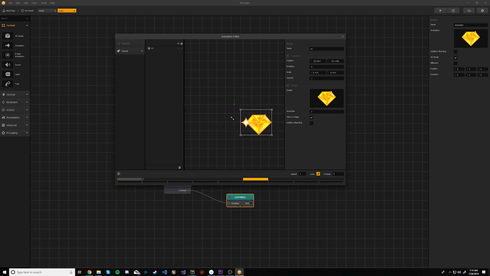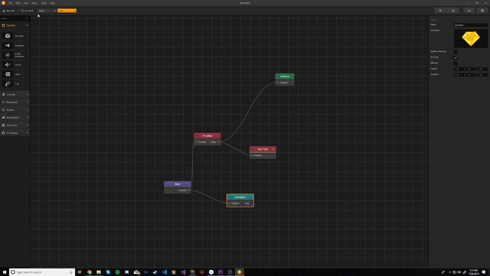After we are satisfied with the sequence, we can resize and adjust as needed. Once we are done and the image is center, we are ready to close the animation editor and preview our game.